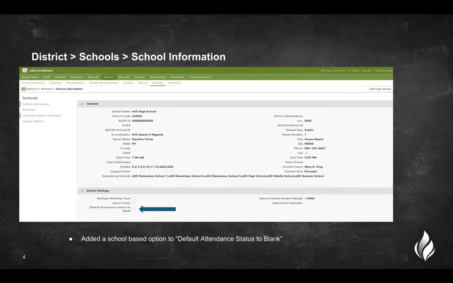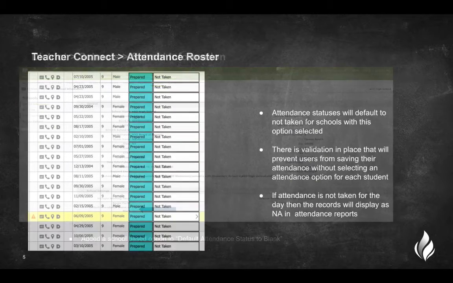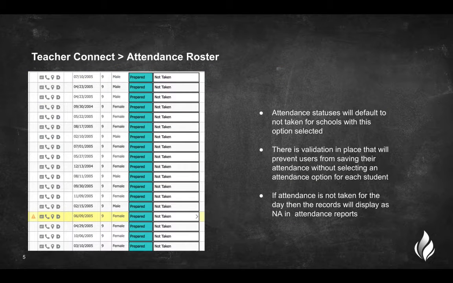We've also added an option in District Schools School Information. We added a school-based option to default attendance status to blank. When this option is set, then in the Teacher Connect attendance roster, attendance statuses will default to not taken for schools who have this option selected.